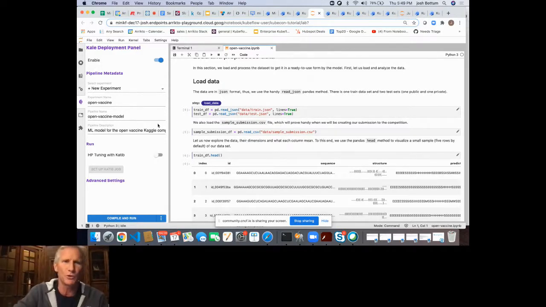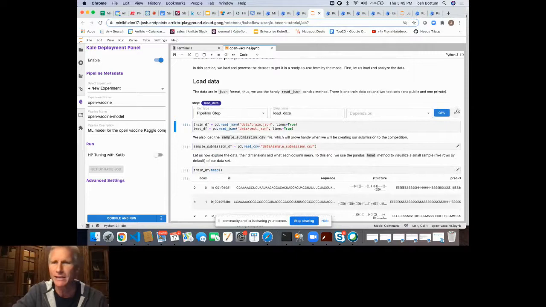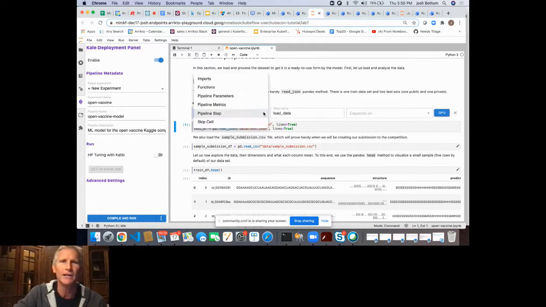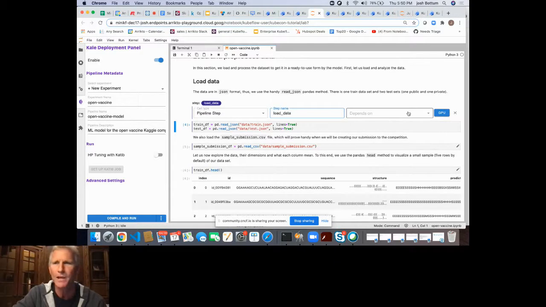Kale is an open source tool that's an extension to notebooks. What it allows you to do is to tag cells within the notebook that will become pipeline steps. Each of these steps are Docker containers. So you basically come in and you say, this is a pipeline step. I want to call it load data. You give it an arbitrary name, what it depends upon. This is the first step, so it doesn't depend on anything, and whether it needs a GPU or not.